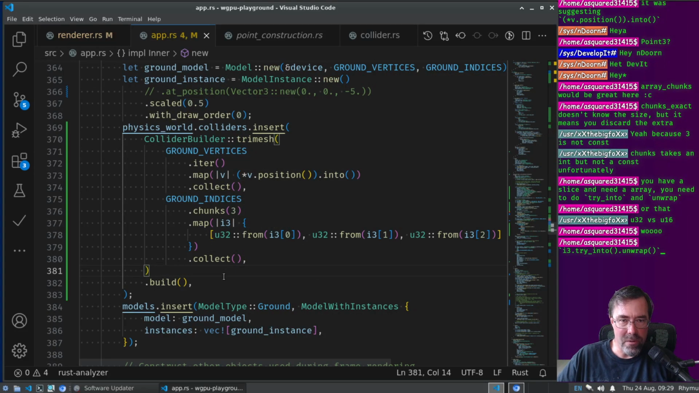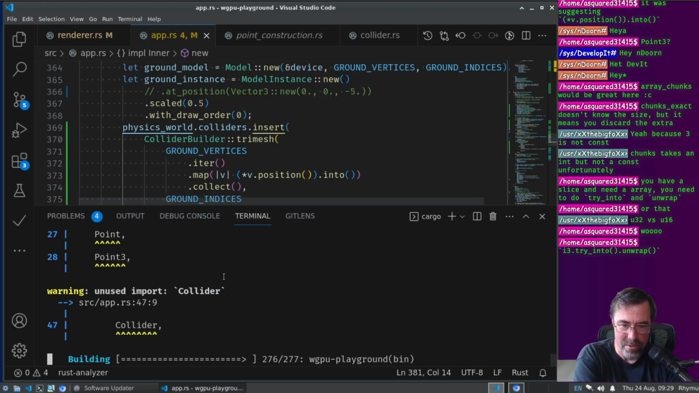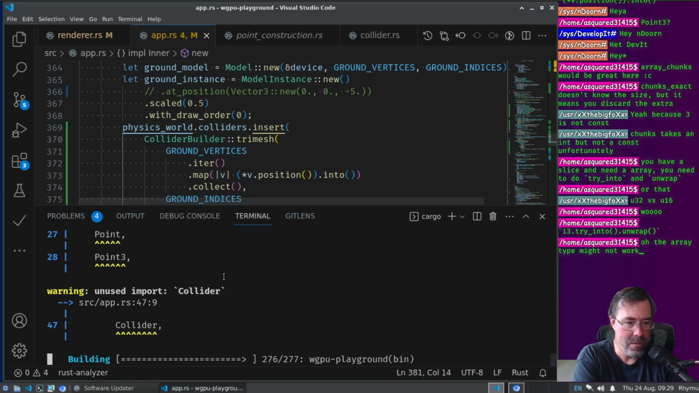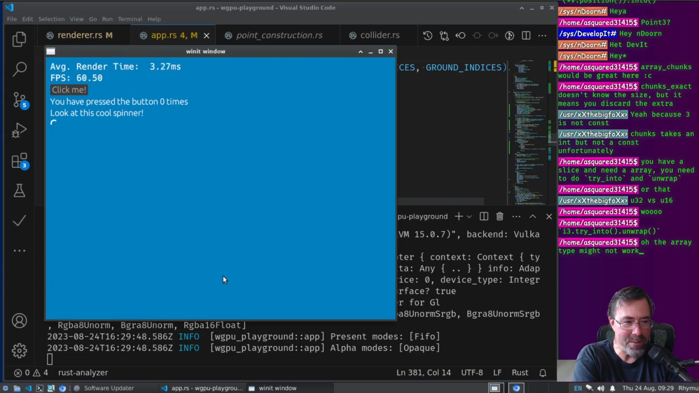Anyway, we built the ground. We gave it a collider. Let's see if the cube falls onto it and bounces. It should now, right? Array type might not work. Oh, it fell off. Did you see that?